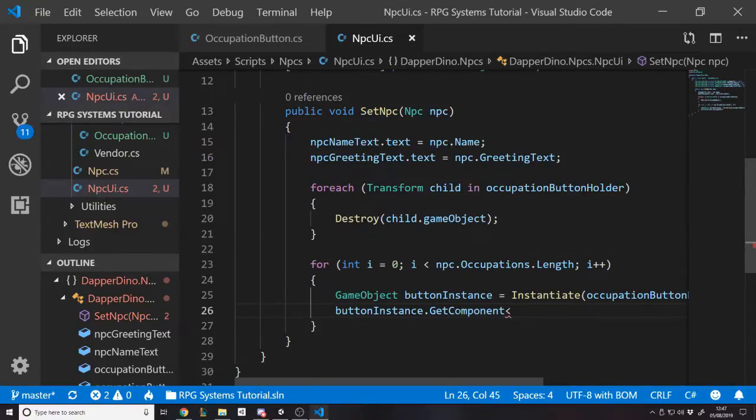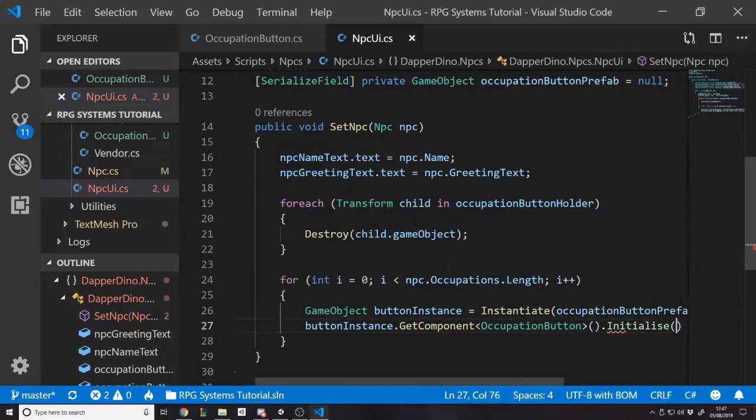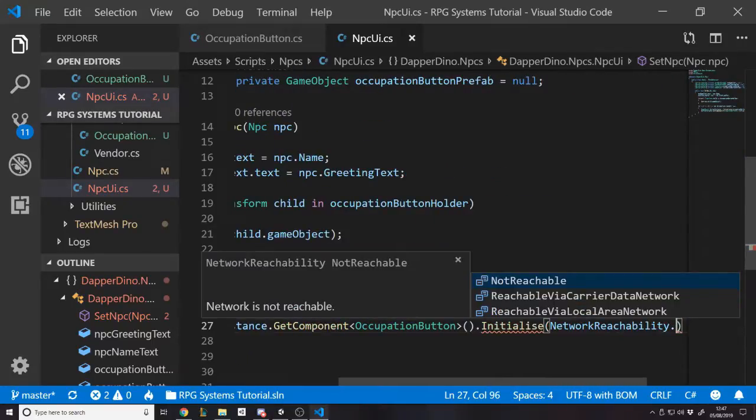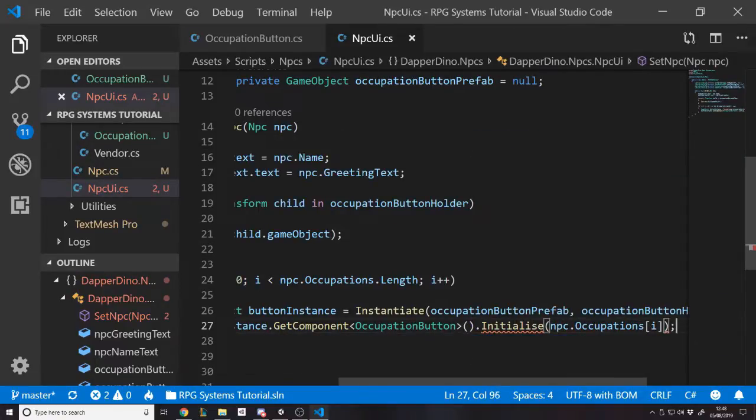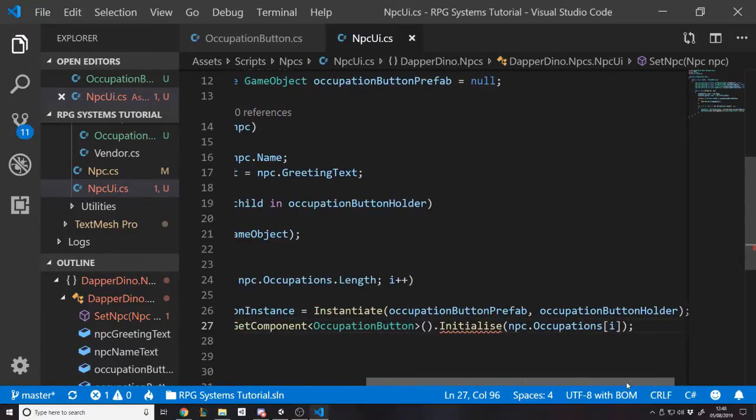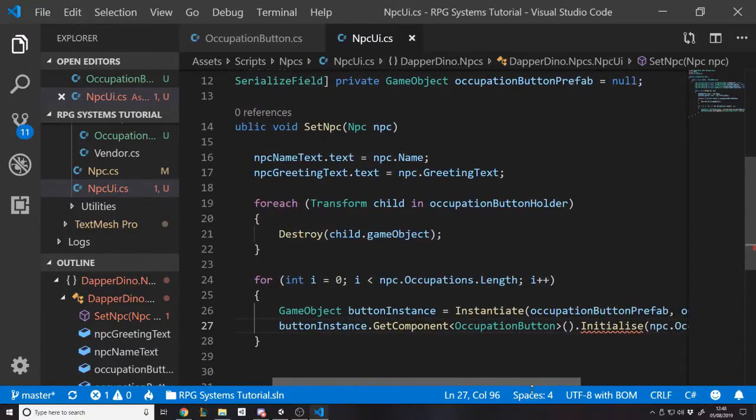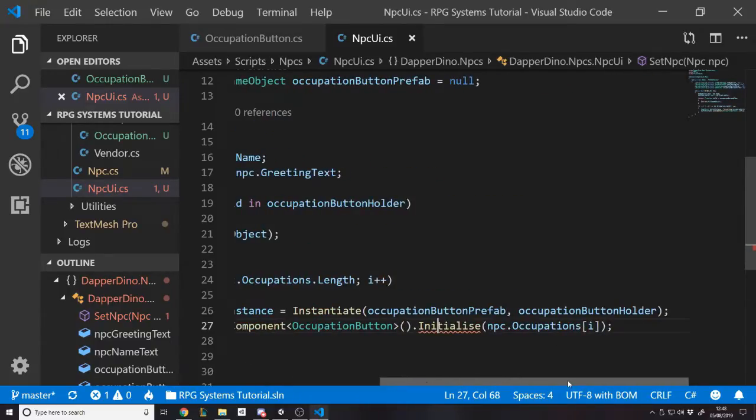We want to get the component occupation button dot initialize, which you haven't written yet, but initialize, and then we just want to pass in npc dot occupations I, because what a button is going to want is the occupation it represents, so you basically give it that occupation. So right now we are done here, I guess. So we just need to now write that occupation function.